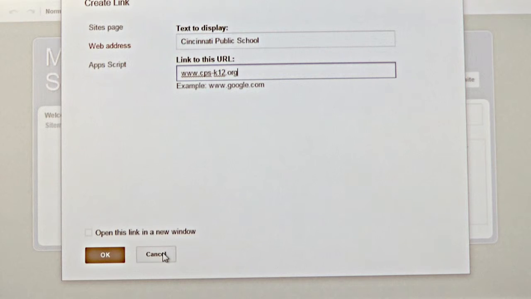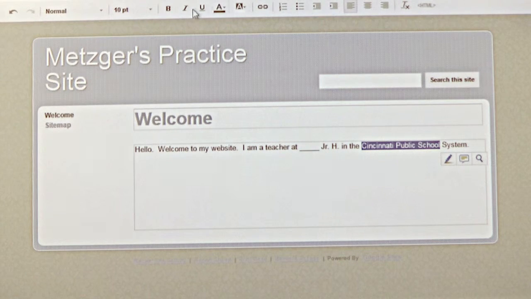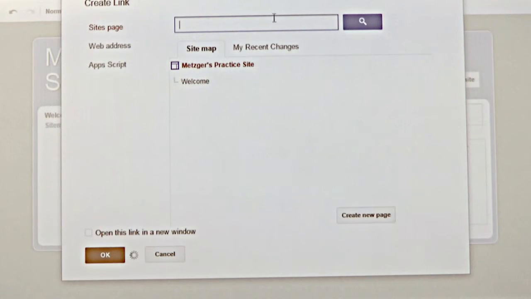Let me cancel this a minute. After you highlight Cincinnati Public School, which I did, you find this Hyperlink Tool. It's about in the middle of the toolbar at the top. It looks like two chains. Okay, click that. And then you're gonna click web address.